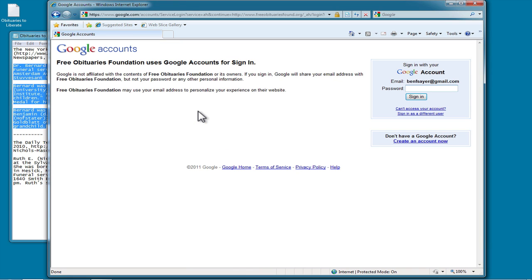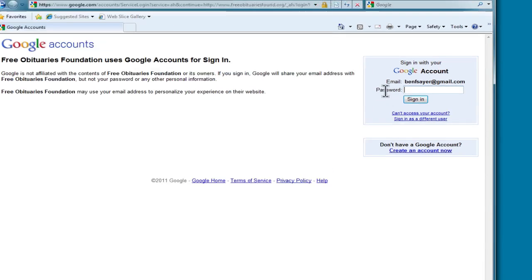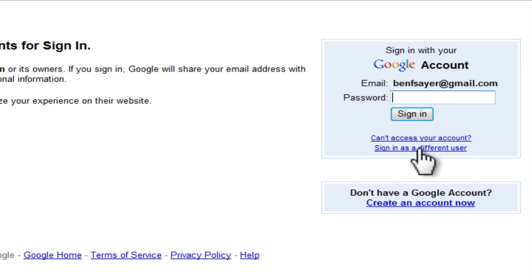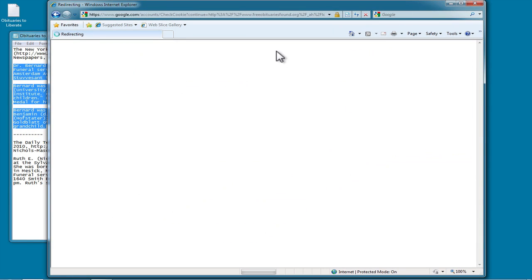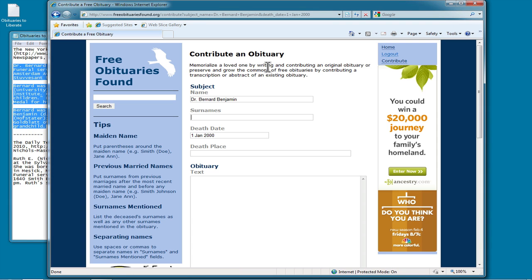And now this is telling me, hey, you're not signed in, so if this is the first time that you've used Free Obituaries Found, you're going to want to enter a Google ID, and if you don't have one, you can create an account by clicking here on Create an Account. It's free, and you don't have to have a Gmail account. It's just a Google account that is used to federate your login. I already have one, so I'm just going to enter my password and click Sign In. And that will redirect me to the Contribute form.